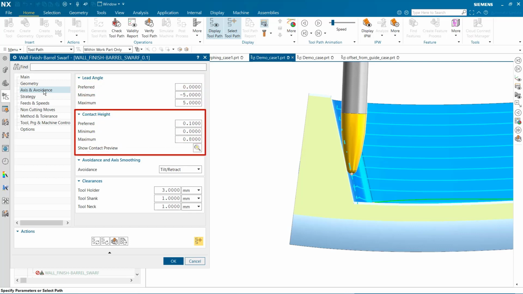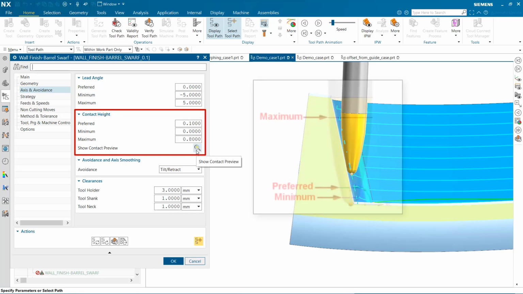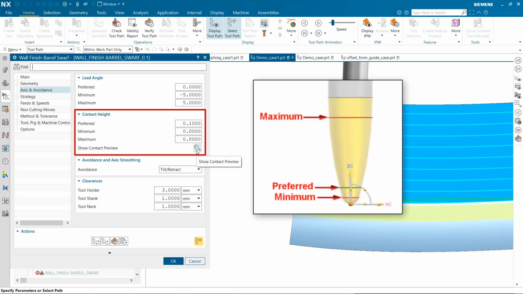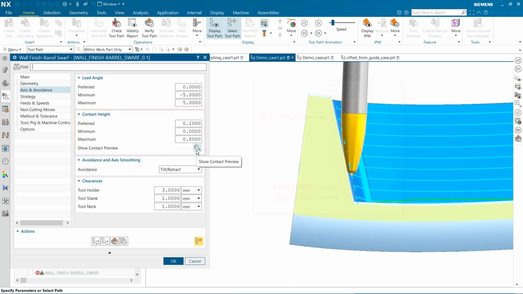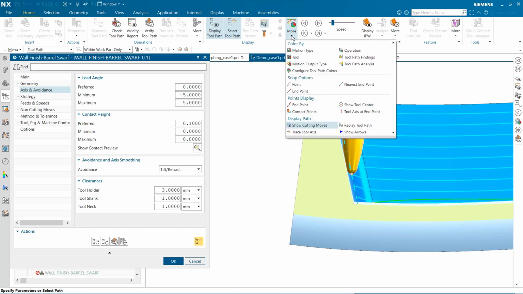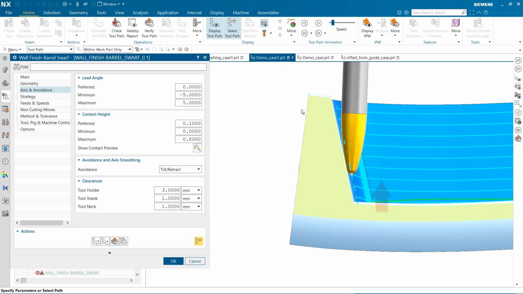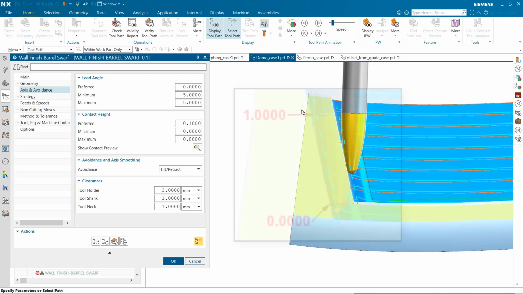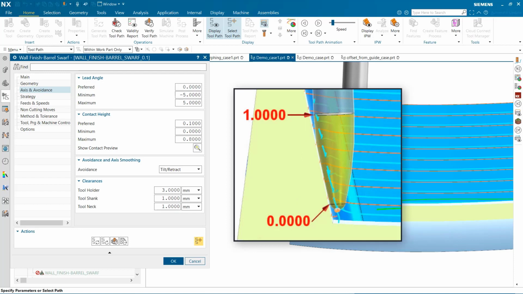Contact height options determine the portion of the barrel that is permitted to contact the part. The new Show Contact Preview toggle shows the minimum, maximum, and preferred contact rings on the tool. Contact points help you visualize the locations of the wall where the tool contacts the part at any given point along the tool path. The bottom of the barrel is denoted by a value of 0, and the top of the flute is denoted by a value of 1.